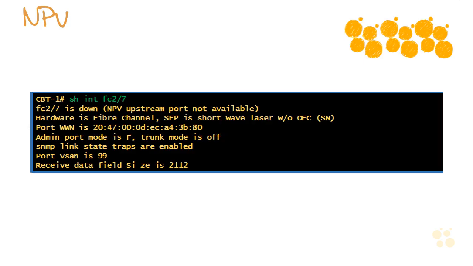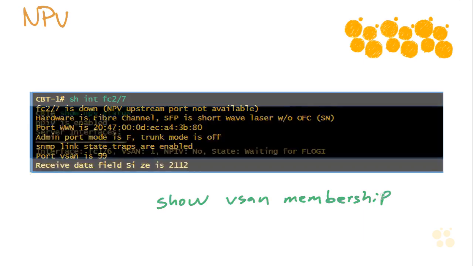If this state is shown, then we want to use the show, let me write it down for you. That's show vSAN membership. Of course, in order to verify the vSAN membership of the interfaces, you would obviously need to correct any incorrect vSAN memberships in the vSAN database of the switch.